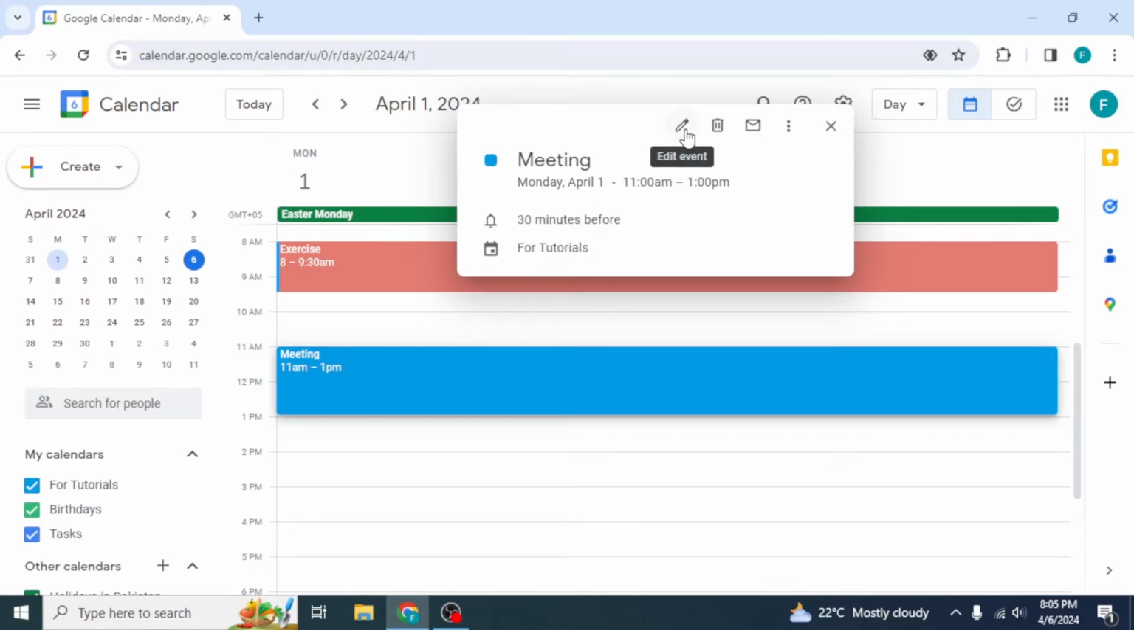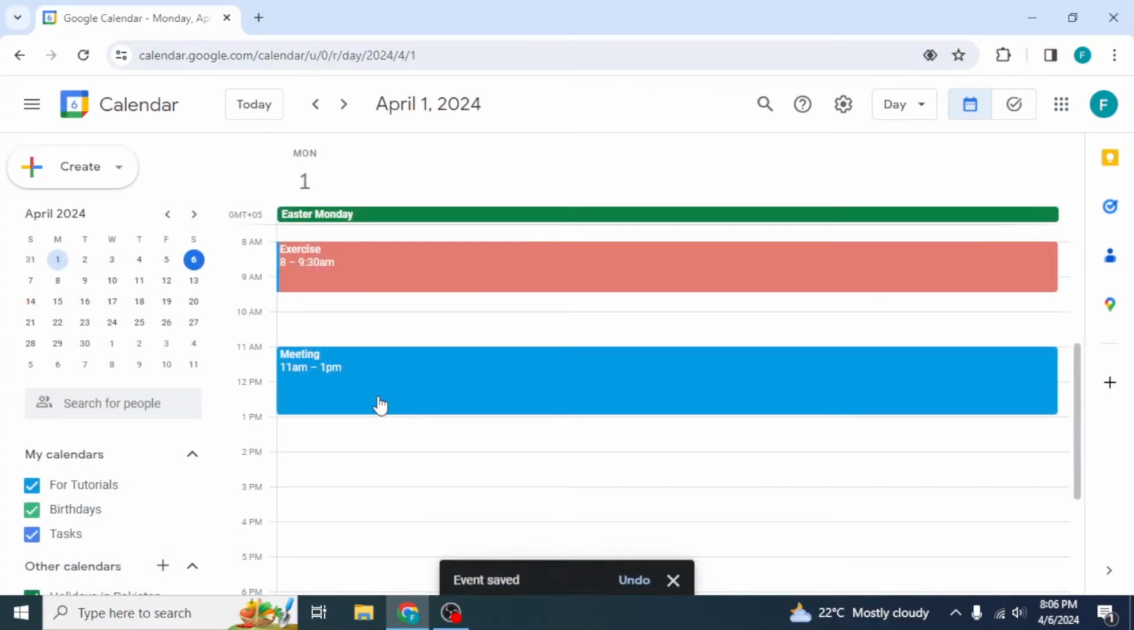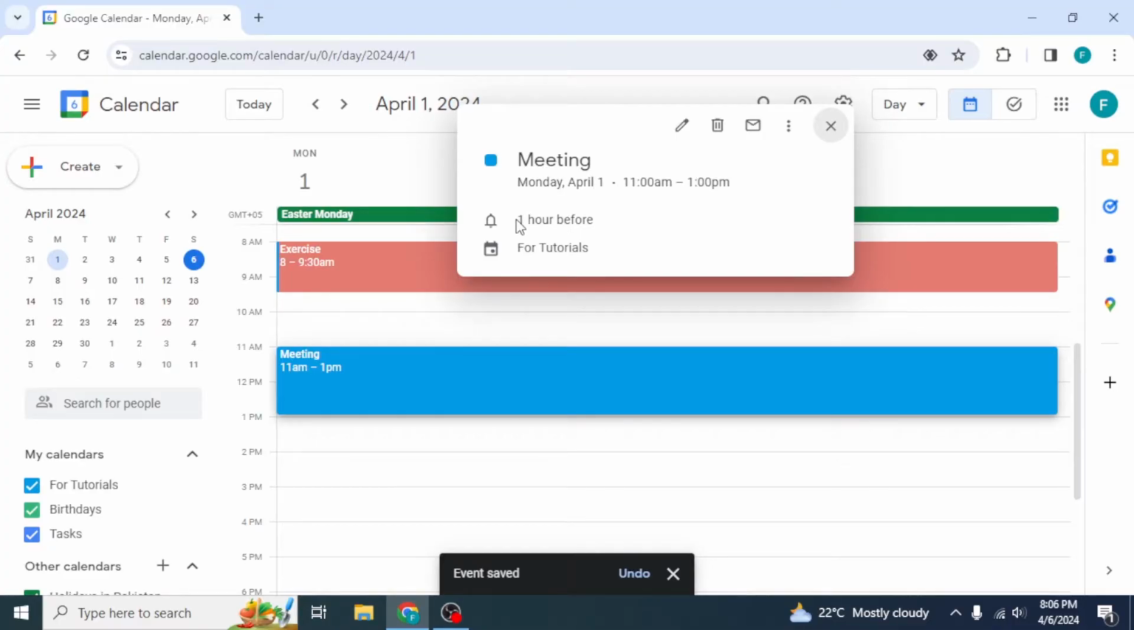So if I just click on edit event again, as you can see here, you can change the time before which you want to get reminded. For example, if I say that I just want to get reminded 1 hour before, I can click here, select 60 minutes, and then click on save. And if I check again, as you can see here, I will be reminded 1 hour before.